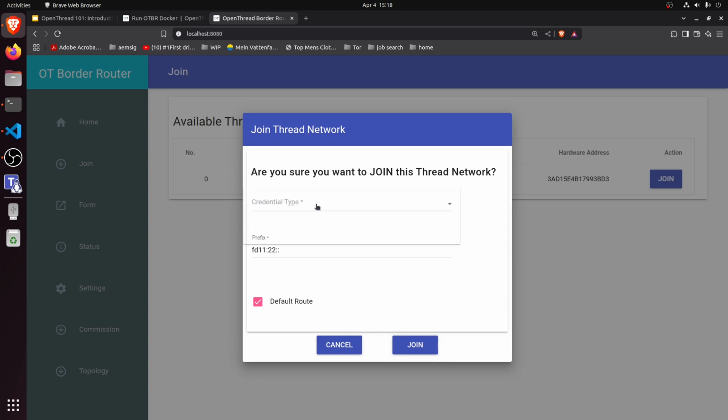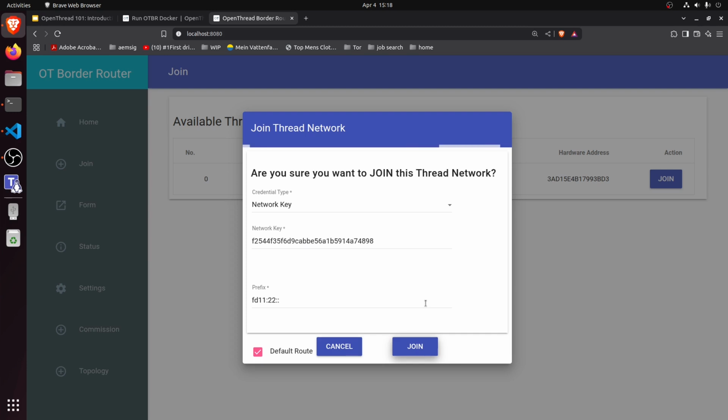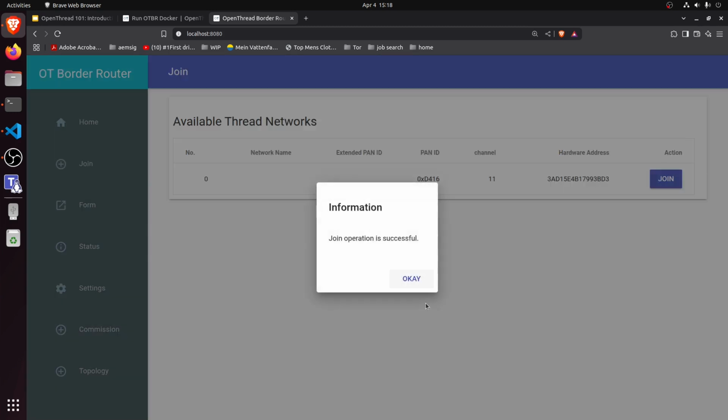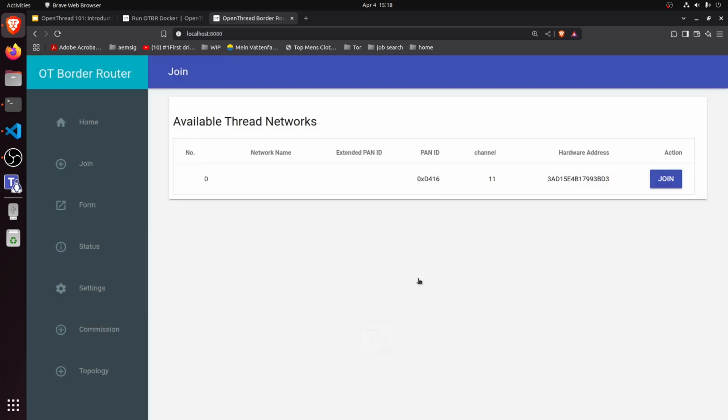Here it will ask you for the credential type. Our credential is the network key. This is the default key used in a lot of examples, but since our key is different, we just copy it and use it here. This prefix is used for routing. We will talk about this in more detail in coming videos. So let's join. Okay, so the join operation is successful.